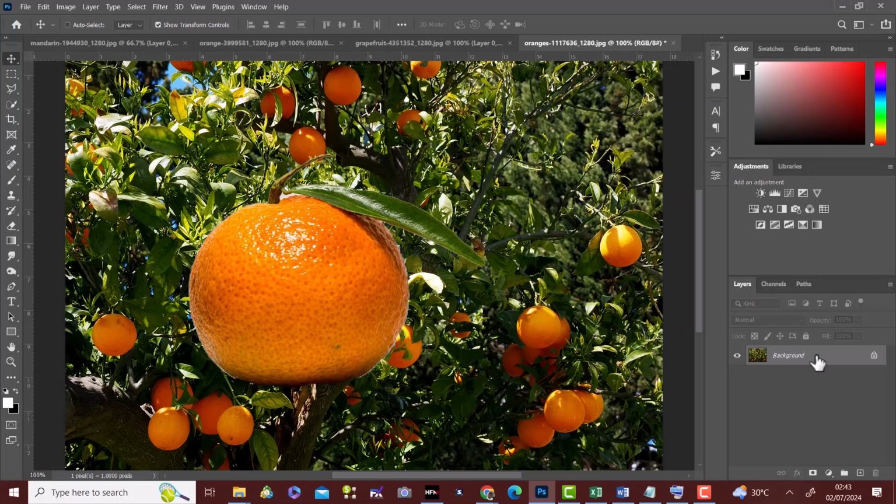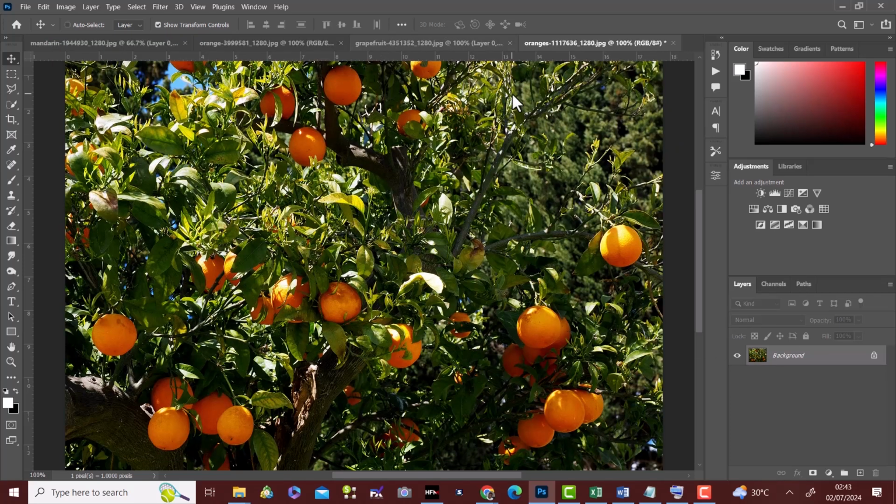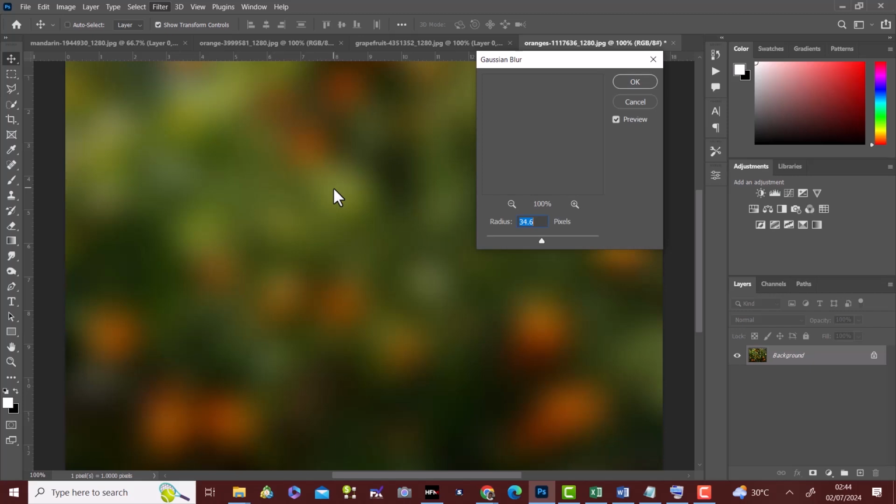In this video, you're going to learn how to make transparent effect in Photoshop. First, we will blur this image and make it our background. We will go to Filter, Blur, then Gaussian Blur, and adjust like this.